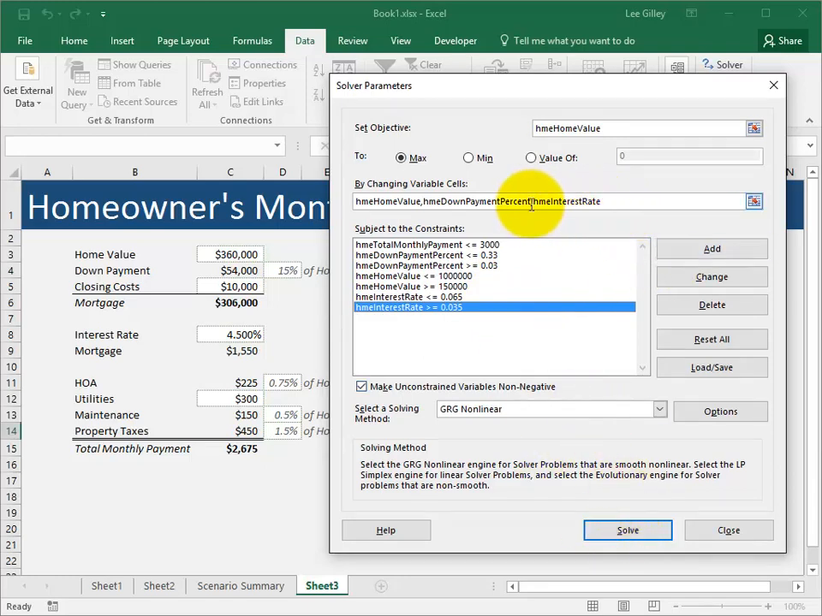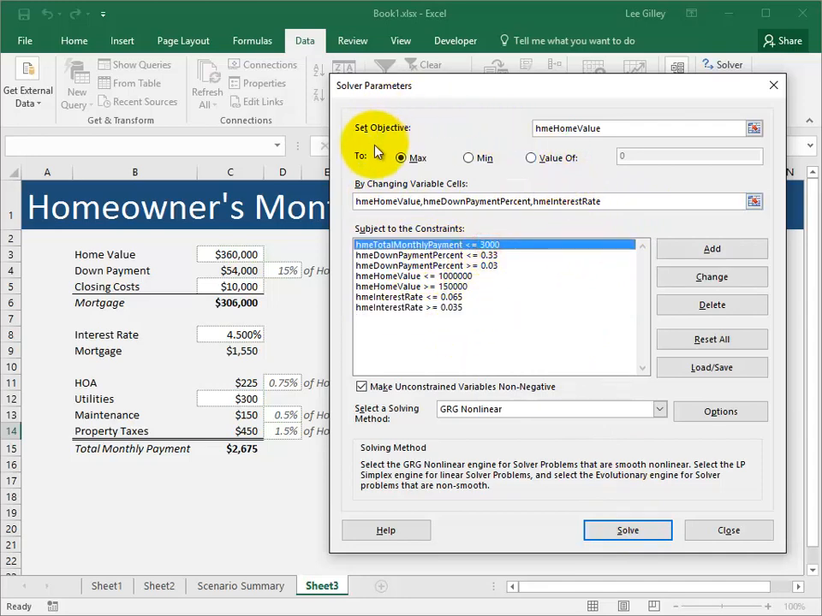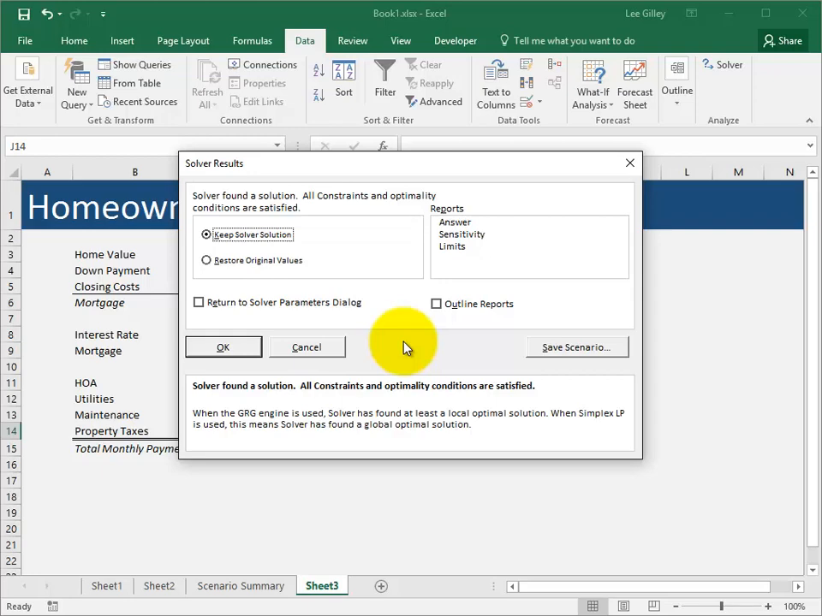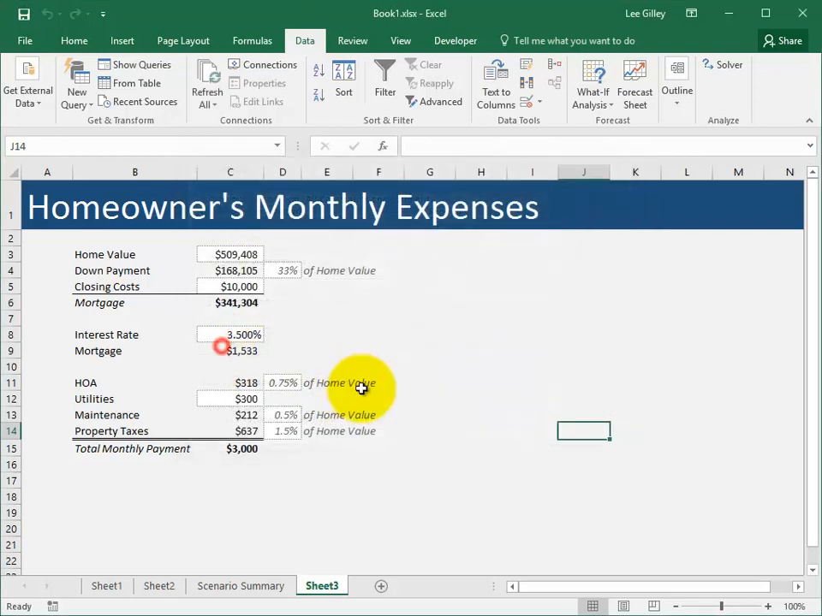So when I click Solve, it's pretty obvious what's going to happen. It'll change these variable cells to accommodate the constraints and keep the monthly payment less than $3,000 while maximizing our objective, the home value. So I'll click Solve. So here's just kind of your success window. I'm going to click OK. And so you can see that it's changed all these values, some of the values, specifically these three right here are changed values, and maximized the home value without exceeding our $3,000 monthly amount.